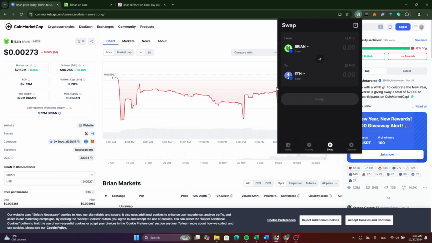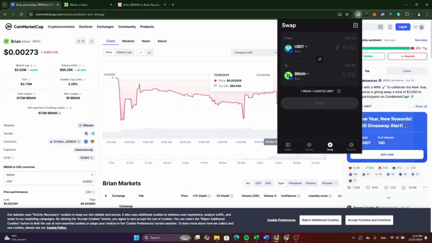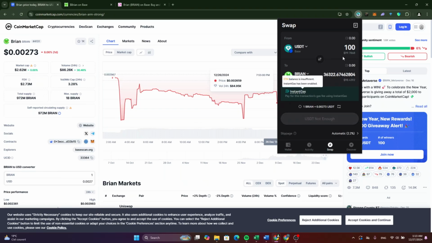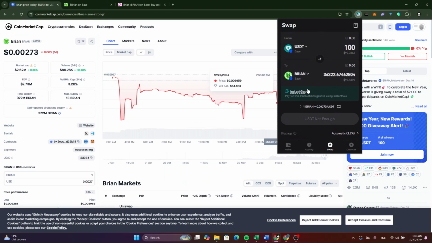Now click on swap, and now as you can see, click here to switch this and select Base here, as you can see, and select USDC or USDT, for example USDT. Now enter how much you want to buy. Before that, you need to fill your Bitget wallet with USDT to be able to buy this token. After that, you can click on buy and you will be able to buy this Brian token.